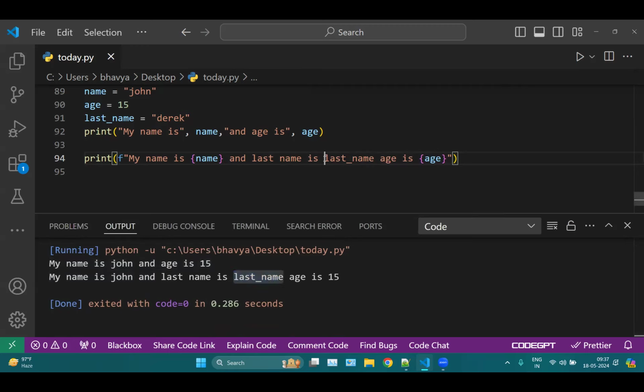But we have to put curly braces around last_name, like this. Now the last name will be converted into Derek. So if I use this, you will see "my name is John and last name is Derek and age is 15." We can put "and" here. You can see we are just writing everything in flow without putting a comma, without closing anything. So this is a manual way, a basic approach, but this is a more advanced approach.